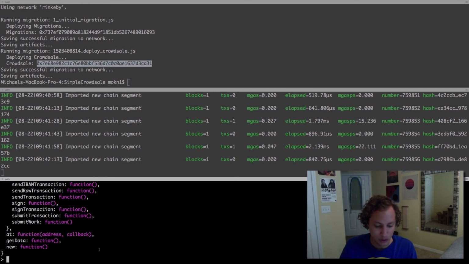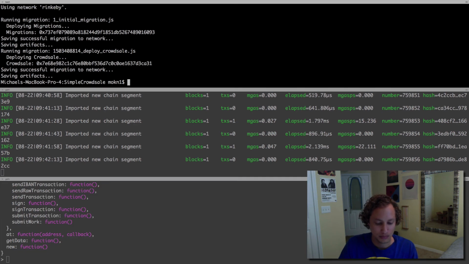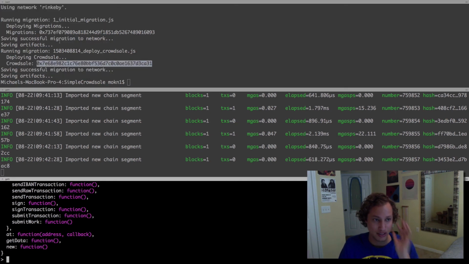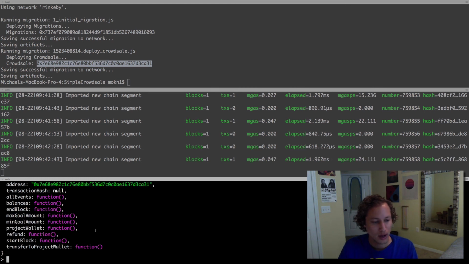Now, what I need to do is actually create an instance of this interface that we can interact with. I have to know where to point that instance to, which is this address, the Crowdsale address itself. So I'm going to say instance equals contract.at, and I'm going to pass in the address in parentheses, just like this. So now we actually can interact with the contract itself.